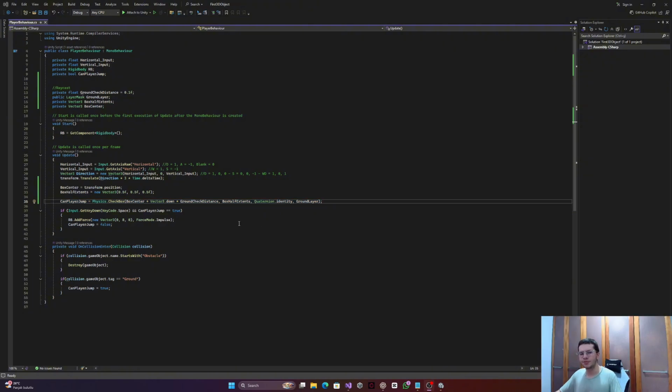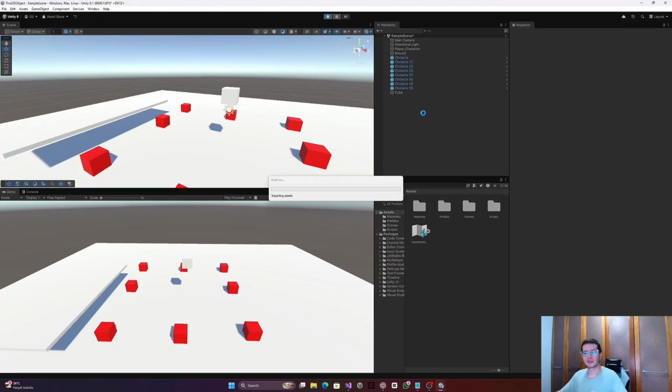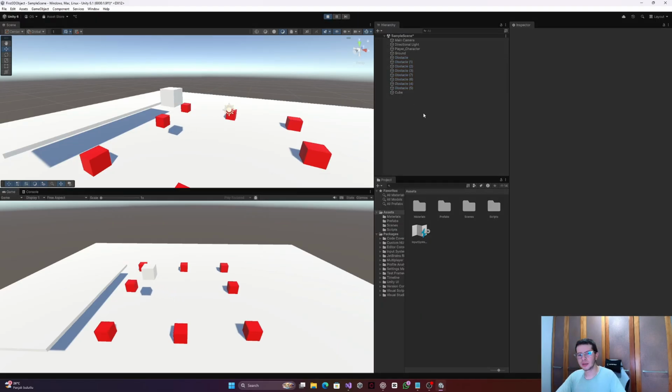Now that we shifted from a boxcast to a checkbox, let's test our code again. I really hope it works this time, and there it is. Thankfully, unlike our boxcast, our checkbox is working pretty fine without any issues.